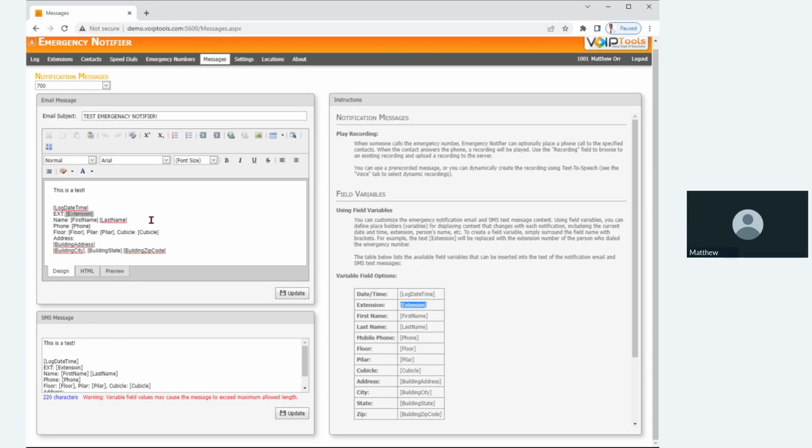Okay, another question, go ahead. So we have a question: how does Emergency Notifier process a 911 misdial? If somebody dials 911 and they didn't mean to dial 911, I have no way of knowing that that wasn't their intent. Let me give you an example of a scenario that happened to me. This was probably 20 years ago, I guess.